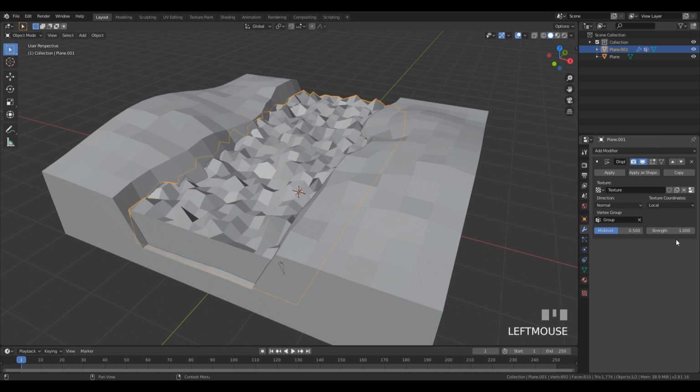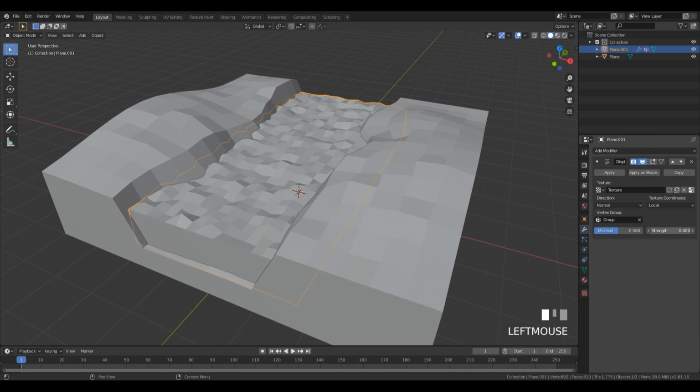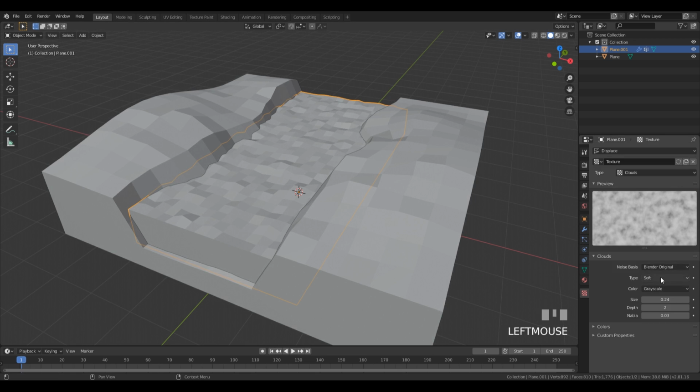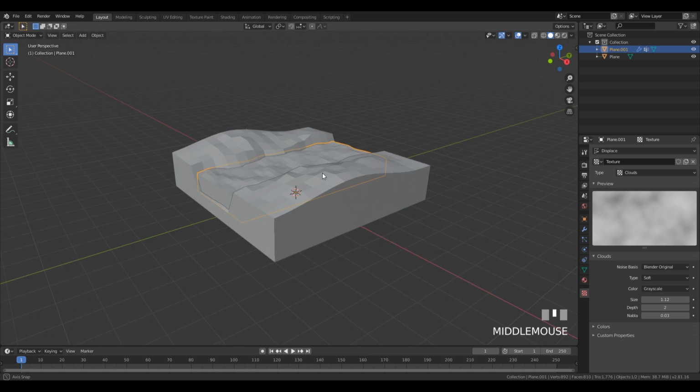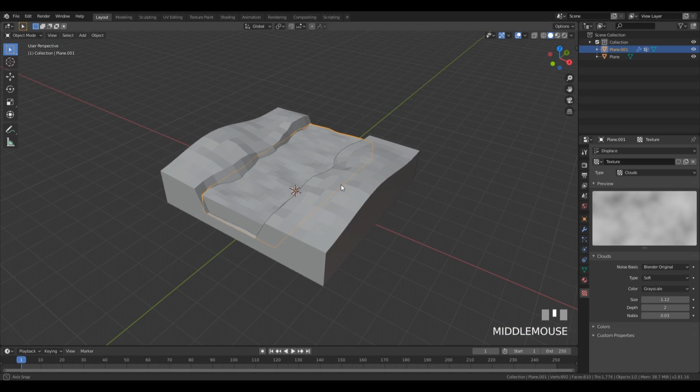And if you go back to the modifier settings, you can adjust the strength like that. And if you hold shift, you can fine-tune the setting. I will leave it like this and maybe come back to it later. I think this works just fine.